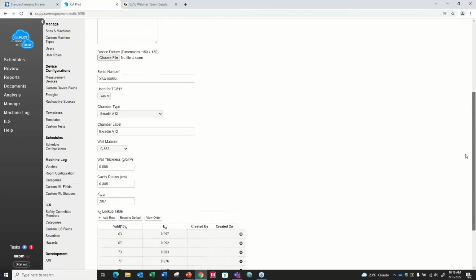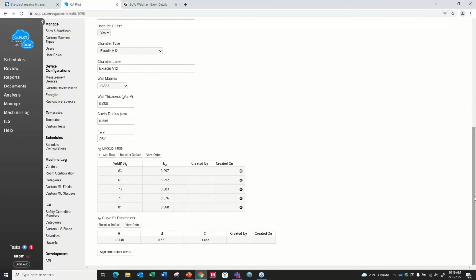And there's a lot of information in the devices, especially the ion chambers and electrometers. The ion chambers, are you using these for TG51? And if yes, we do ask for a bit more information in order to be able to, again, feed it into the TG51 worksheets that are built into the system. There are fewer fields for you to have to complete by doing that.